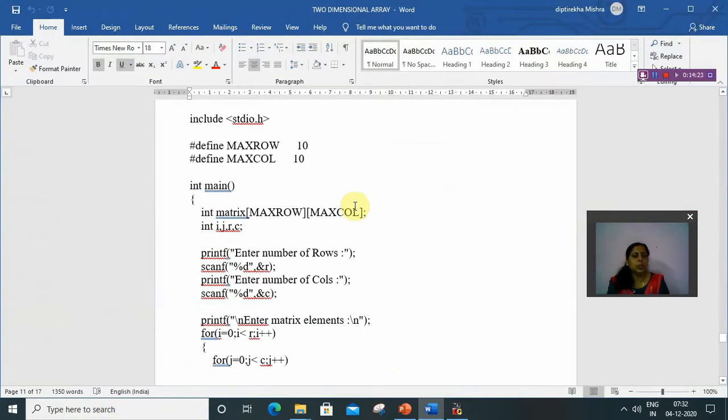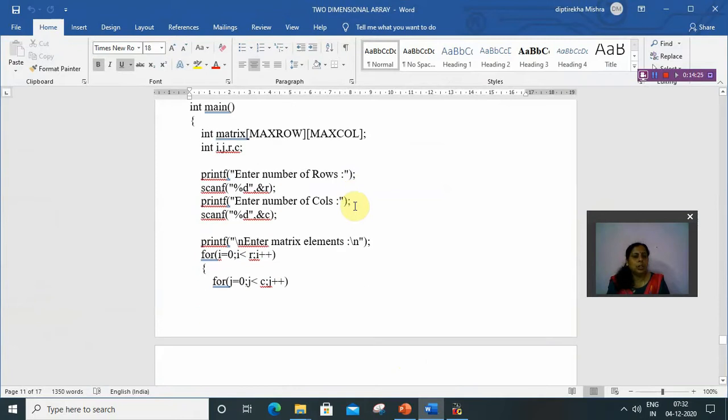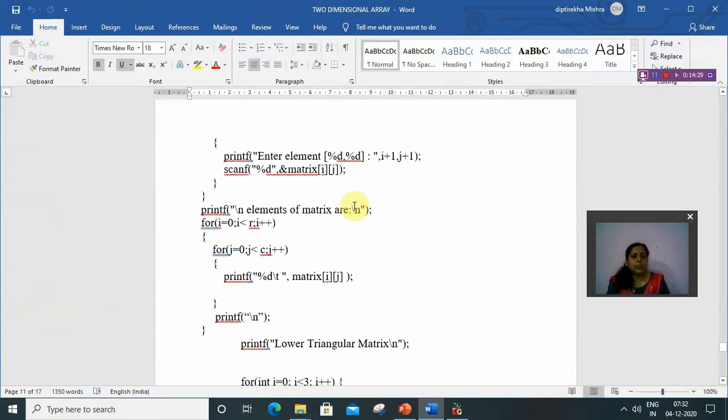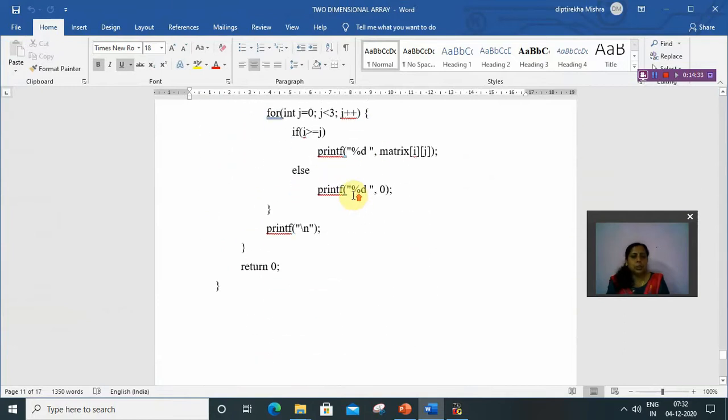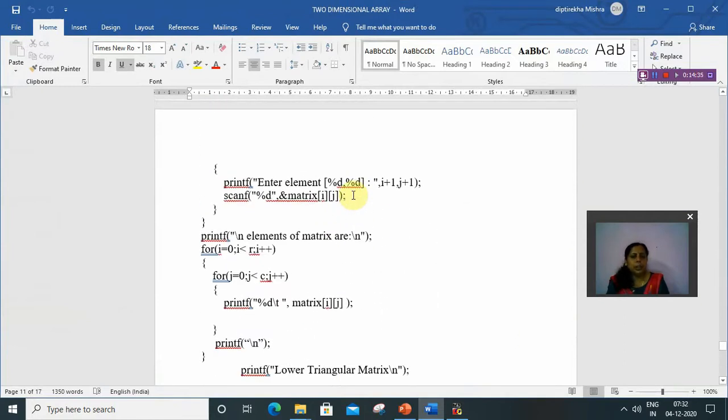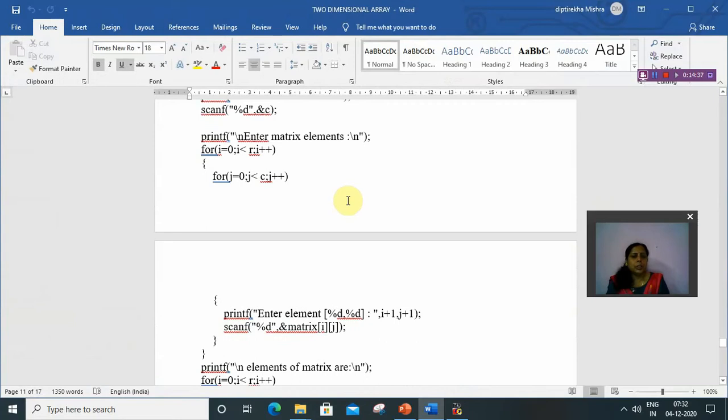We can also go for upper triangular and rectangular matrices. We just have to change the logic. So write all these programs in your record. This session on 2D arrays and 1D arrays is complete. After this, I will check your record copy. Thank you.